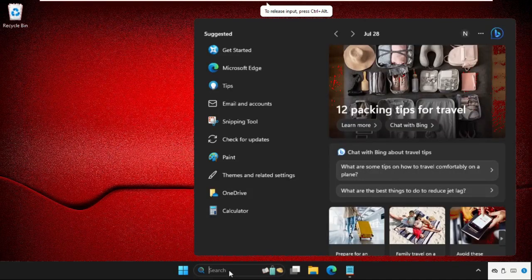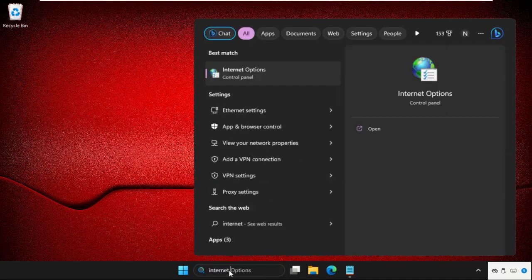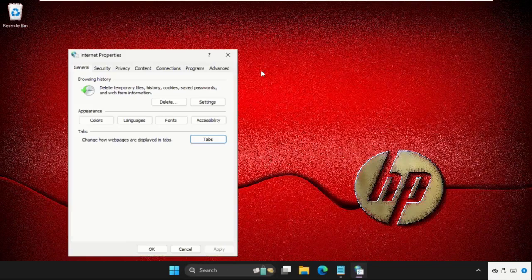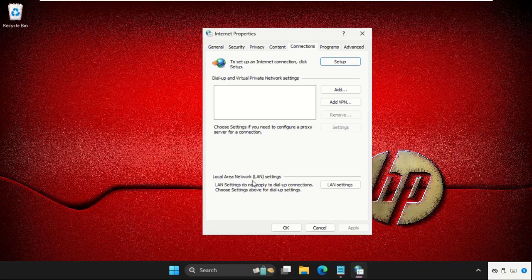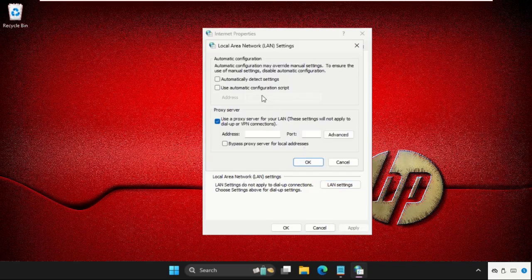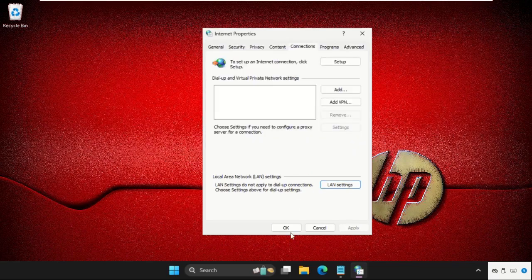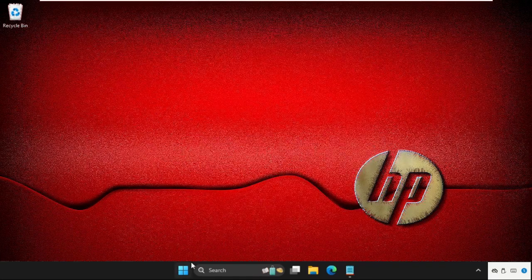Then go to search bar and type here internet options and then click here to open it. Once we are here, we need to go to connections tab. Then from local area network, click on LAN settings and uncheck this box option, proxy server, uncheck this one and then click on OK. Close this and simply restart the system.